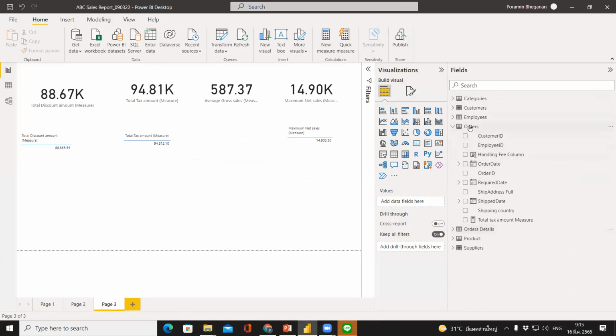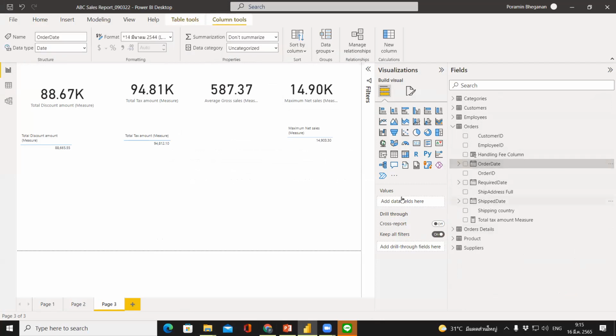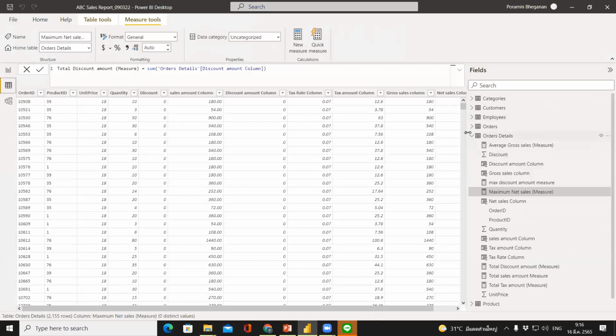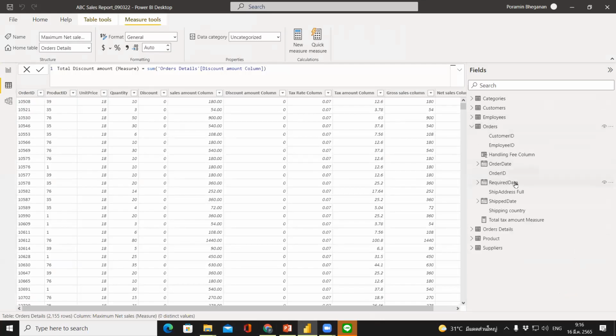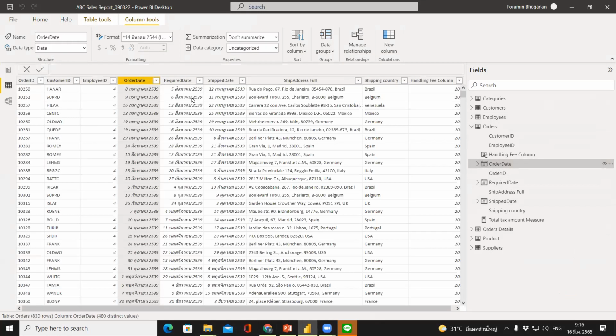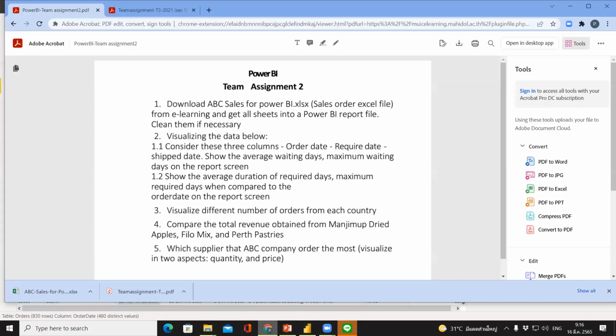In the order table you see order date, required date, and ship date. These three columns here. What I would like you to do is find the average waiting days and maximum waiting days on the report screen. This one needs your interpretation. In the exam it will be the same.